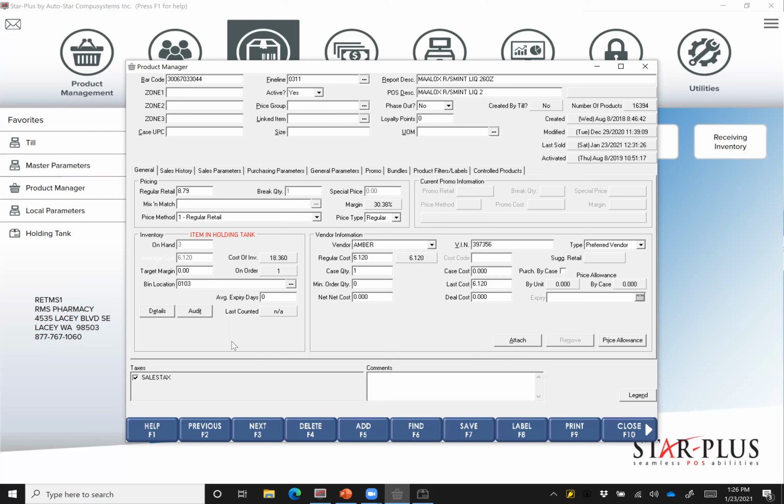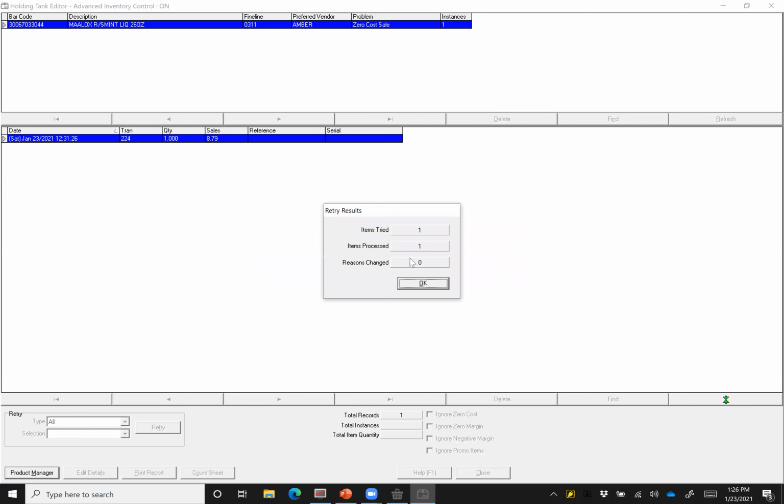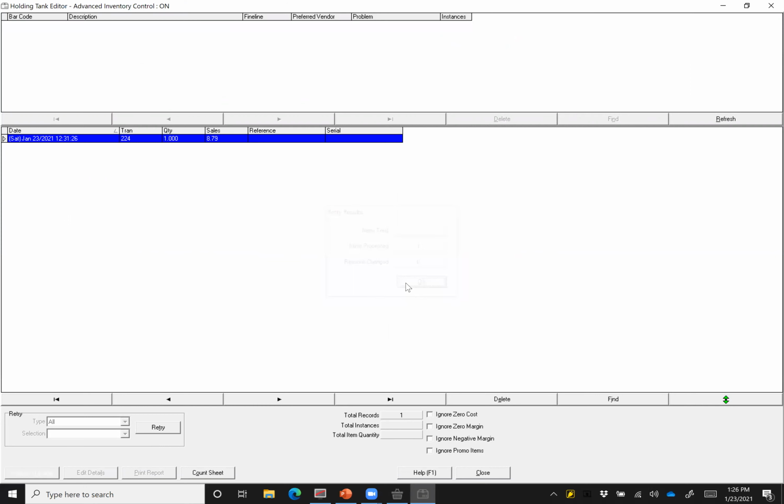And now in this particular case, with costs, it doesn't automatically clear. So we'll go back to the holding tank and we'll tell it to retry. And you'll see items tried 1, items processed 1. And now the holding tank's clear.